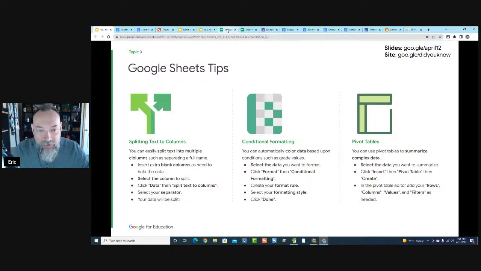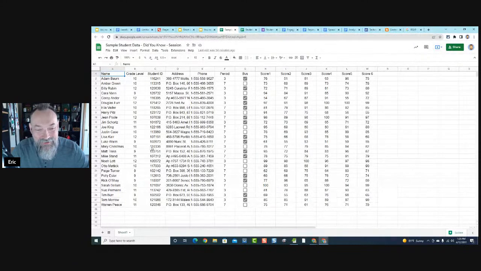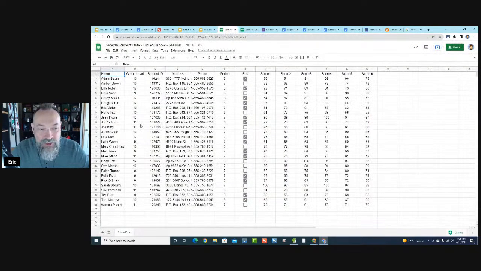So what I've got here is some sample data, not real data, no real students' names here. This is all just made up data, but I'm going to use this for the first 2, which is splitting text to columns and conditional formatting. Sometimes when you get a spreadsheet, you may have text that isn't split and you'd like it to be split. For example, here we have a name column where the first and last names are together. So if I wanted to sort this, I could sort it, but it's only by first name. I can't sort by last name, and that's not always beneficial.